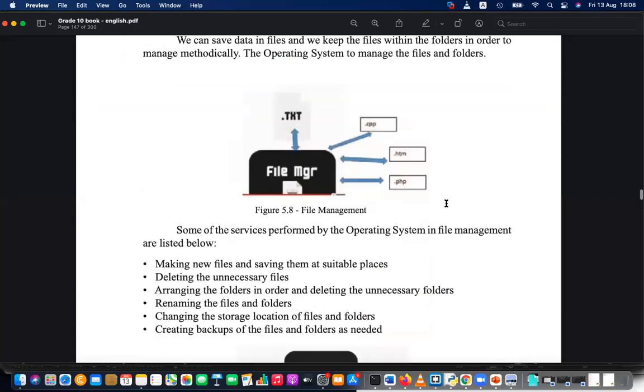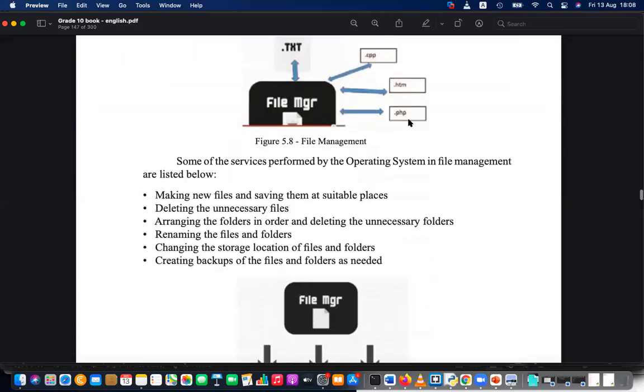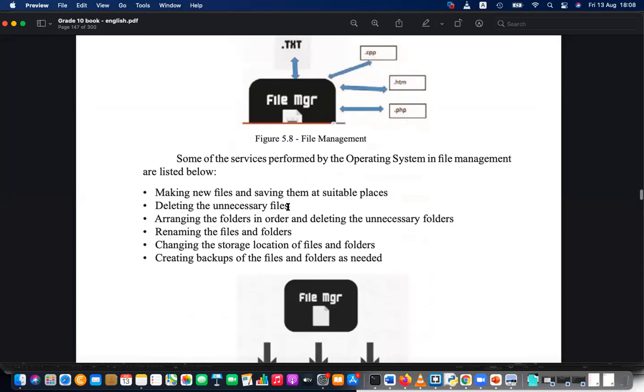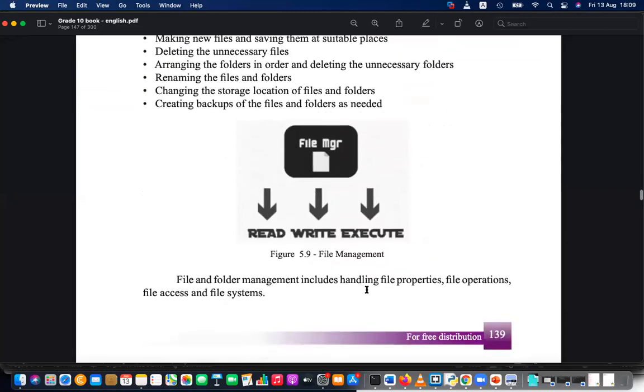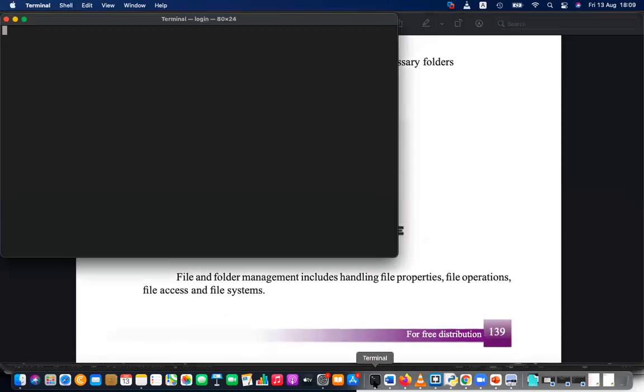In the book, under file management, file name extensions. Right, so you should know how to make new files. Actually, the operating system will support creating new files, renaming files and folders, arranging the folders, and also copy and paste of the files, having backups, and deleting the files. That is supported. And a file can be read, write, executable. So in Linux also those permissions are there.